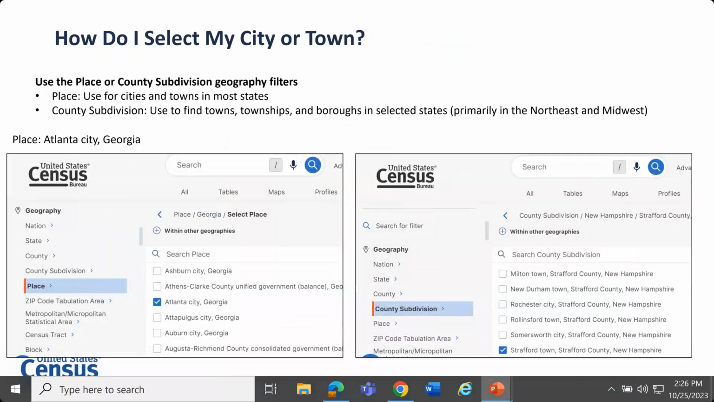Another key concept that I didn't go into a lot of detail is how do I select my city or town, such as Jacksonville City. Remember, we clicked on the left-hand side, the place option, followed the prompts and chose Jacksonville. This is showing a similar process to select Atlanta City. Most states will follow and categorize their city as places.